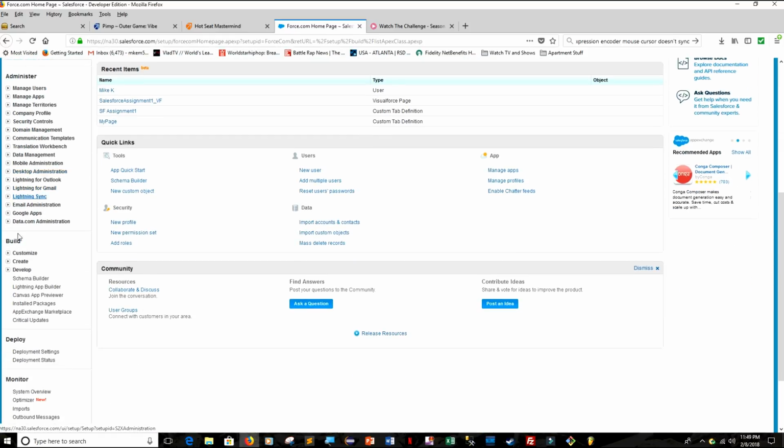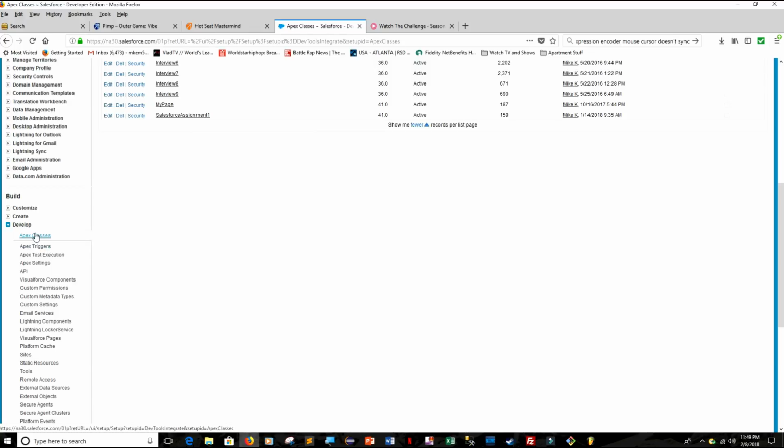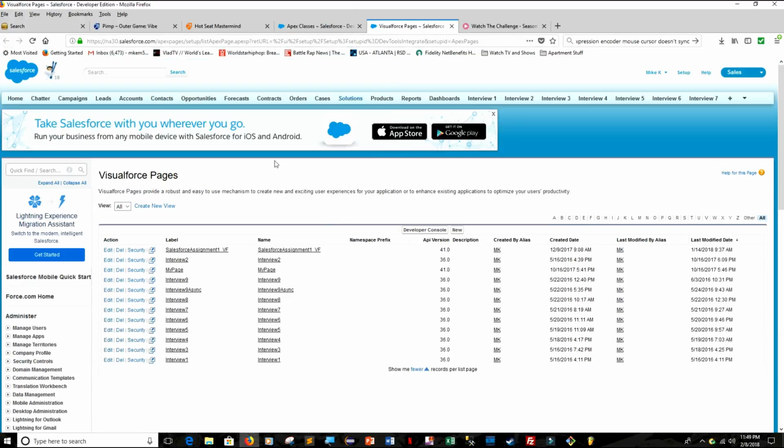You then want to scroll down, and from this sidebar under Build, you want to expand Develop. You want to click on Apex Classes. And then we also want to create a Visualforce page, so we're just going to open this up in a new tab so that whenever we're ready to create our Visualforce page, we'll be able to easily create it here.